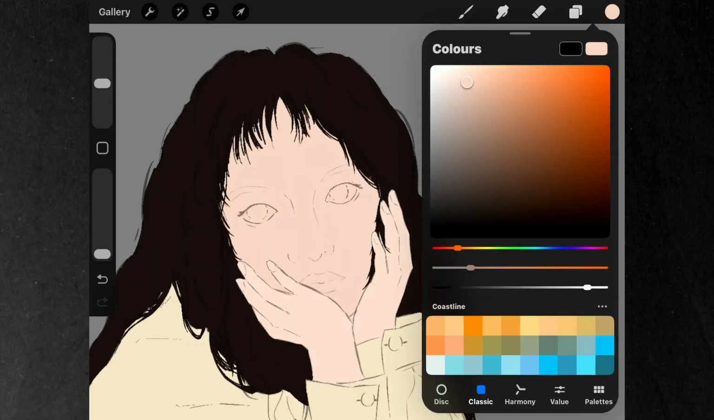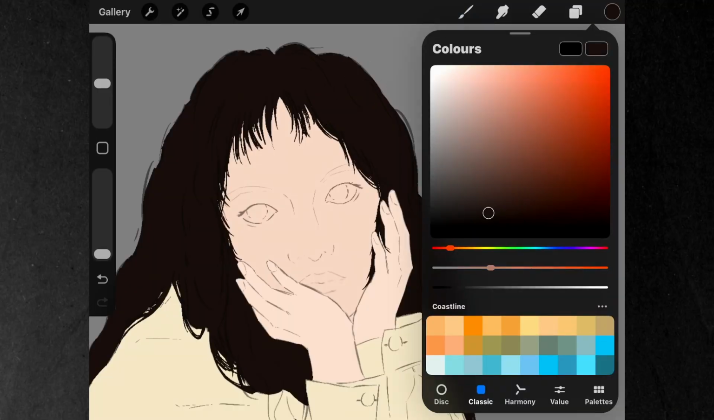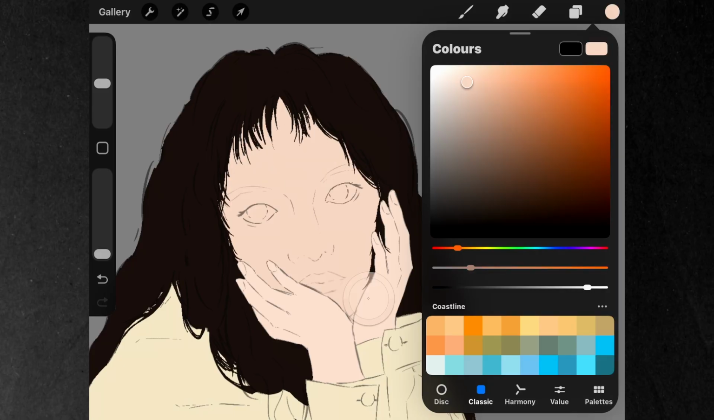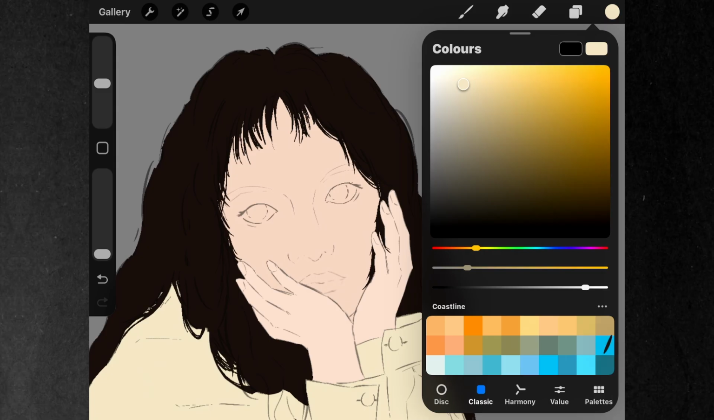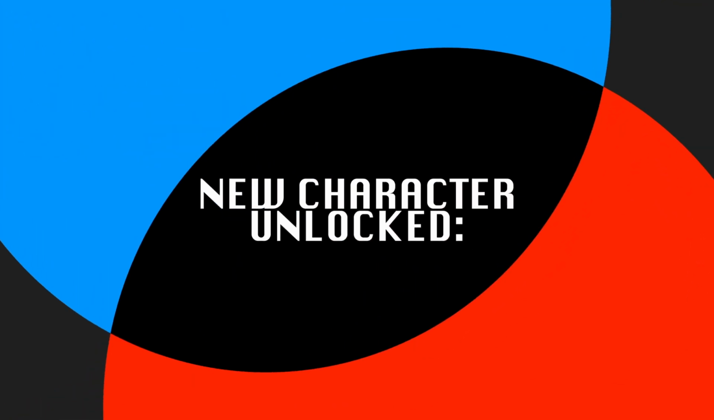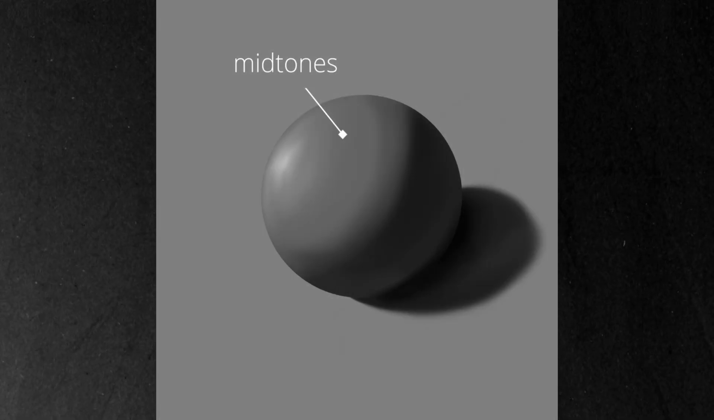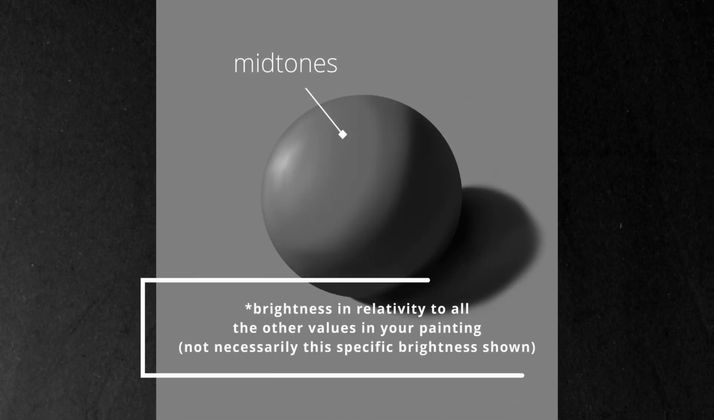Coming back to a painting, let's fill in the base colors. Now you don't want them to be the brightest part of your painting, nor do you want them to be the darkest part, so somewhere in the middle of those two. Oh wait, what's that? Middle? So this part right here is your midtones, and this is the kind of brightness that you want to be going for your base colors.